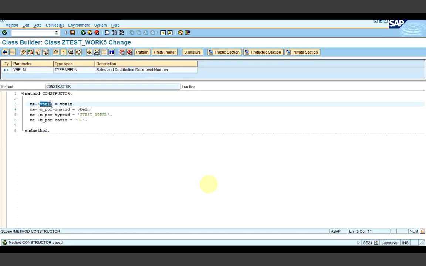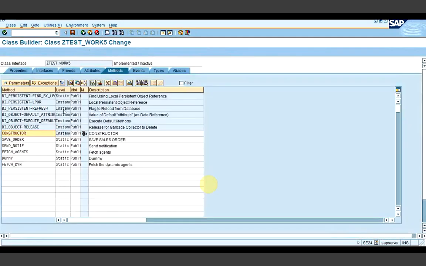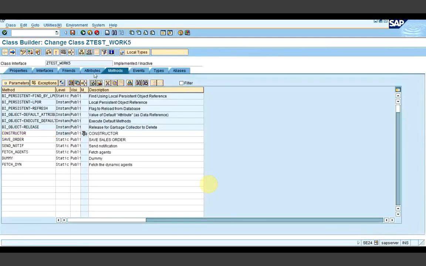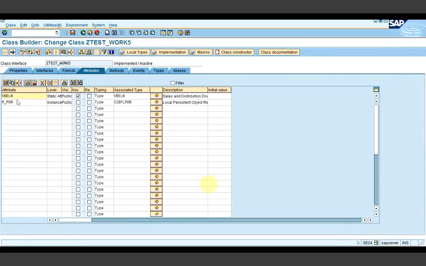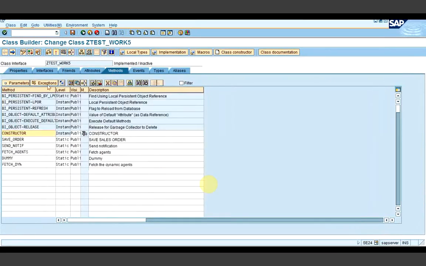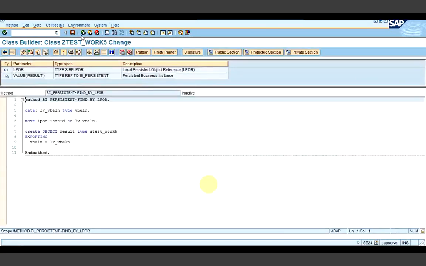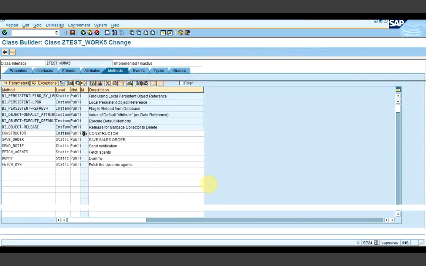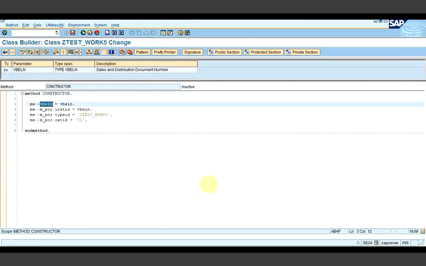So we have attributes, this WebLen and MPOR, in the attribute section. I created them just a couple of minutes before. Let me show you. In attributes, just now I have created two parameters, that was WebLen and MPOR, and in this MPOR we are having three fields, that is instance ID, type ID, and cat ID.